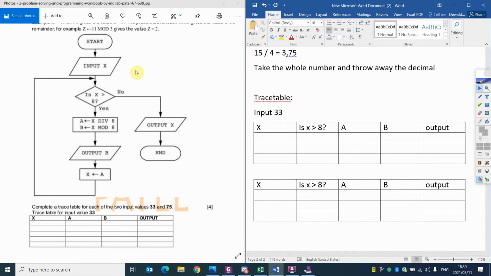Okay, so let's quickly go through and see what's the next step. Let's go to our flowchart, we go to start. After start we see input X. It says here for the first input it must be 33. So what will X's value be in the first block? 33, because it says here input the value 33, so the input X will be 33. So we go to our trace table and we enter 33 as X.